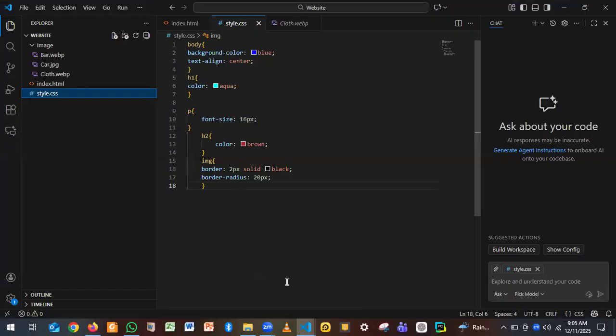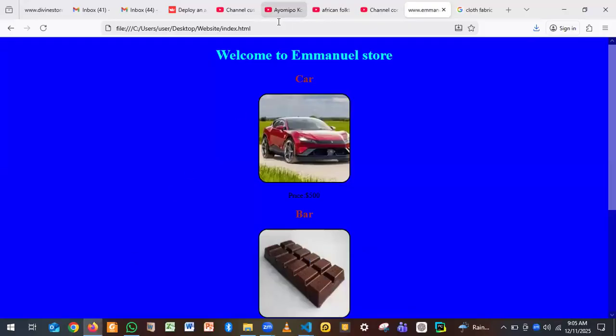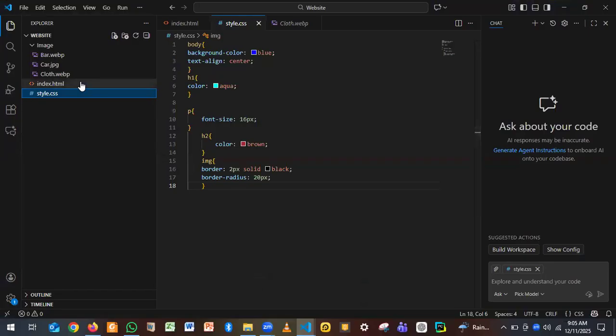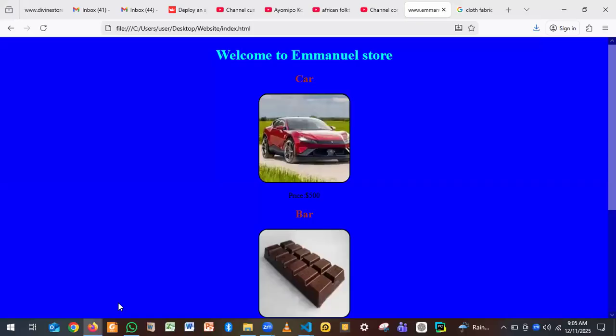And what about our H1 color? We want it to be aqua. Our H1 color is our welcome. Let me prove it. Our H1, welcome to Emmanuel Store. See, it's in aqua color.